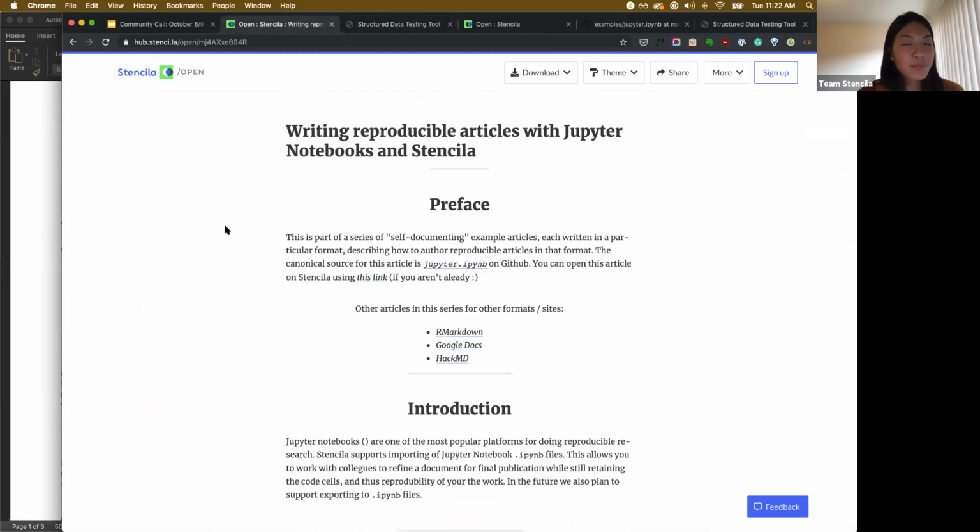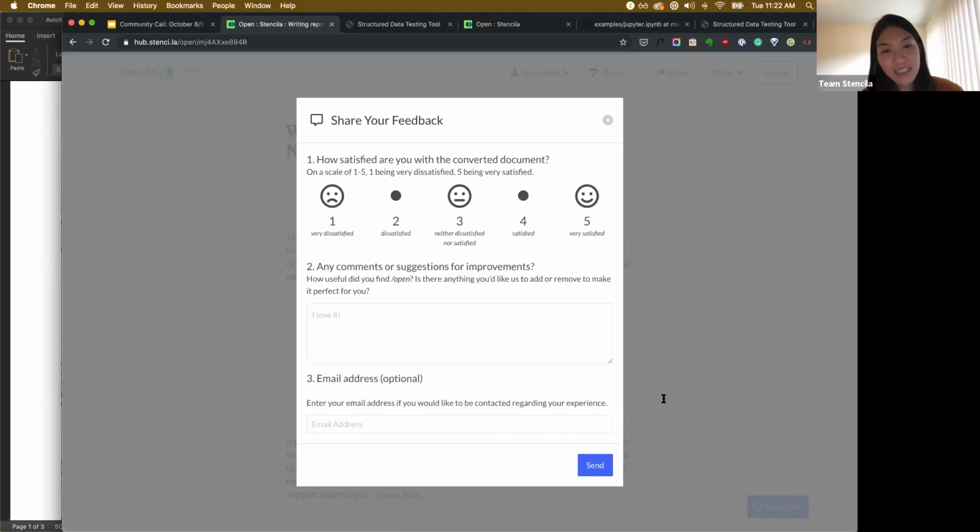Cool. So we hope that Stencila Open makes your life a little bit easier, and we'd love to hear your feedback. We have this button here. When you do any file conversions, please let us know what you think. If you found it useful, or if you found any bugs, then please write a little bit about it. And if you want, you can leave your email address if you'd like to hear back once we resolve these bugs. Thank you.